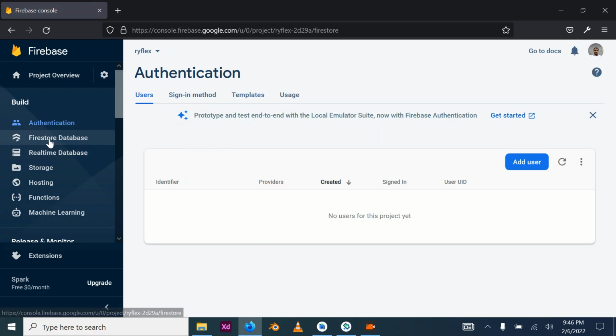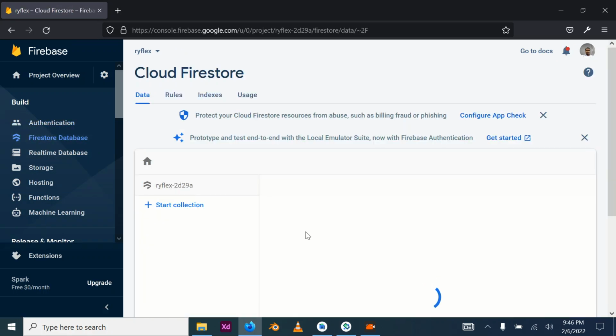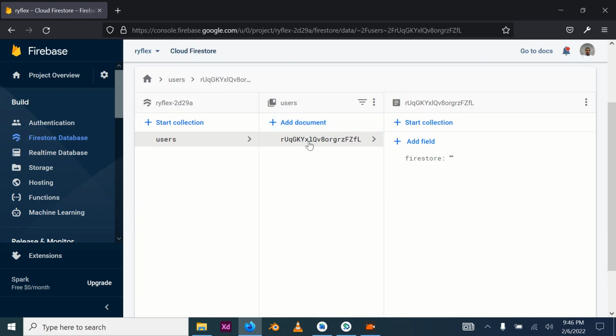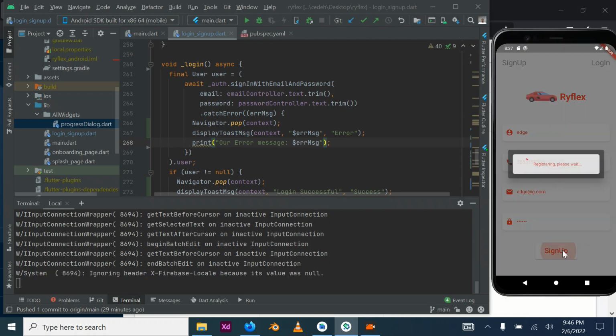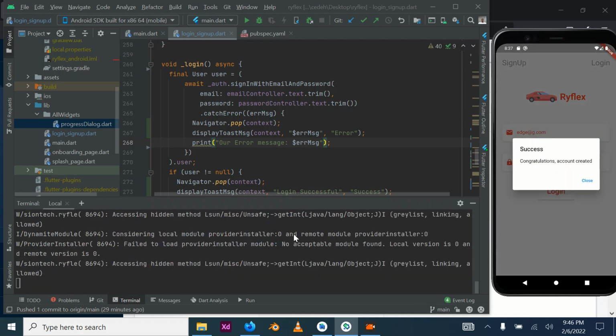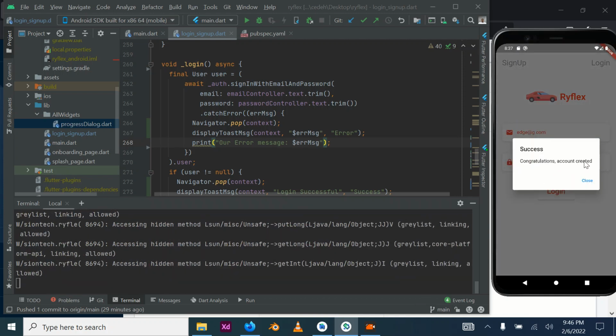And on our Firestore, we only have this initial document which we created, which we just put Firestore here, just for us to be able to create this collection. So back on our page here, I'll click on sign up. It says congratulations, account created. So this account has been created.